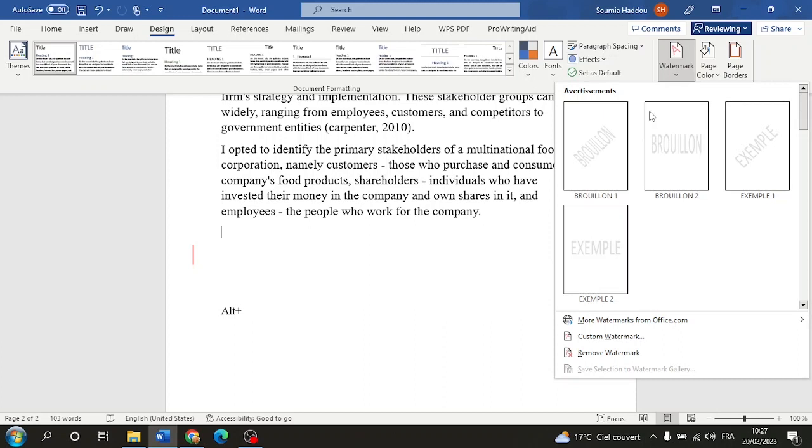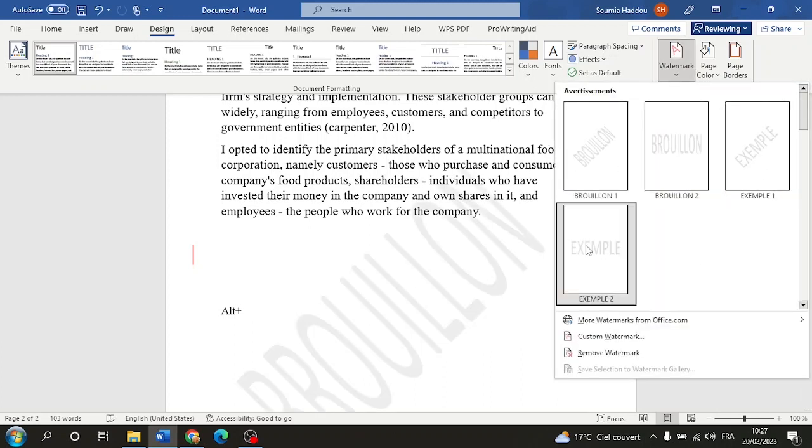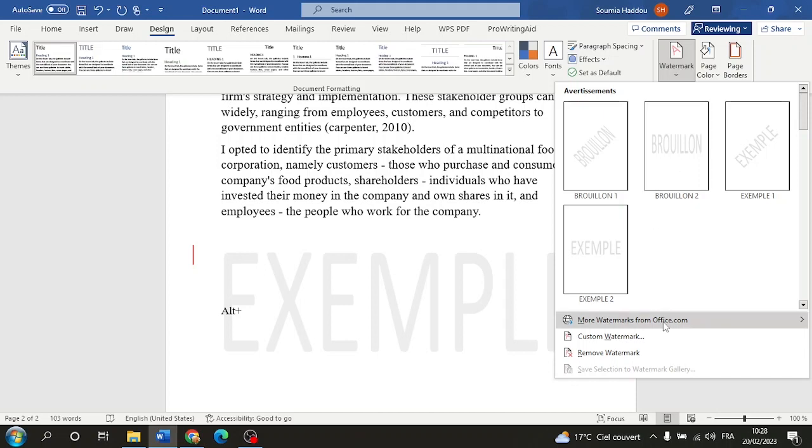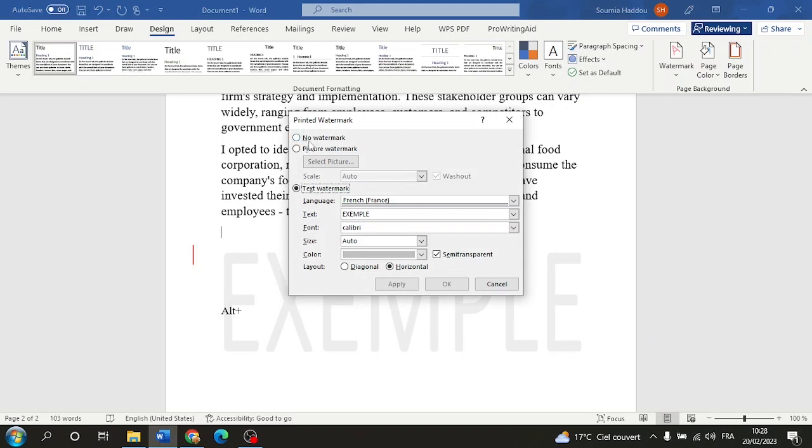So the watermark, so easy. You just have this watermark here, some styles here, for example, and more watermarks from Office, and a custom watermark. So here we can have a picture watermark, where we select a picture and have the scale here, or the text watermark, in English, and my text, for example, let's say programmer tots.